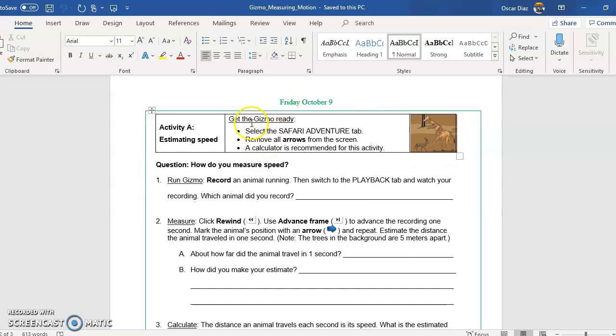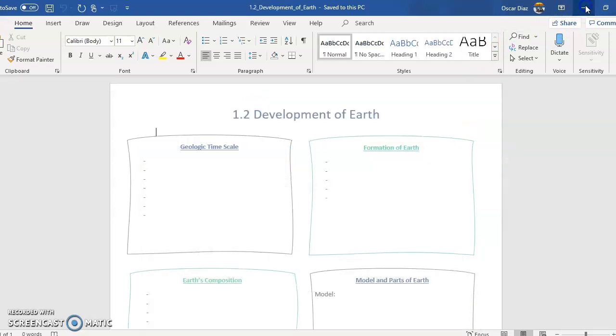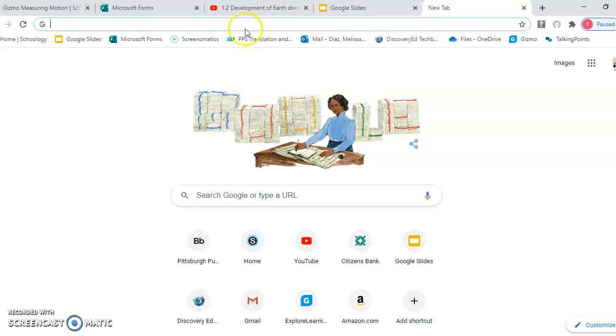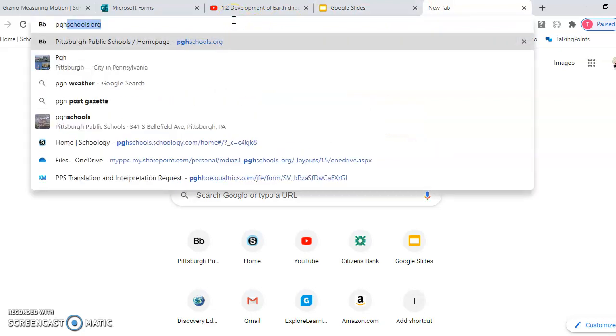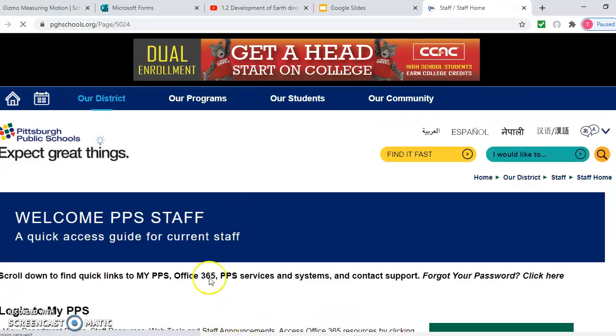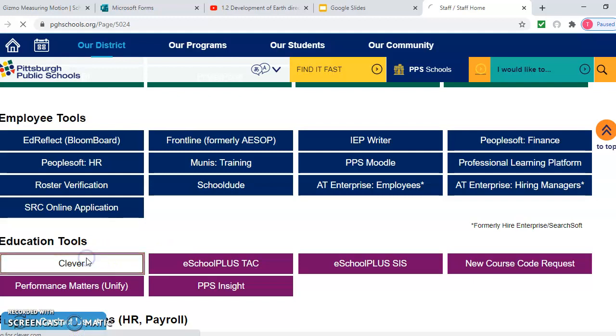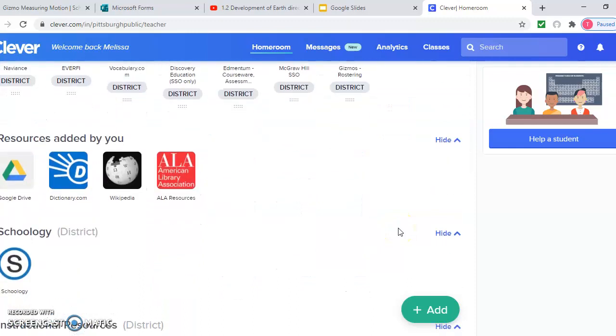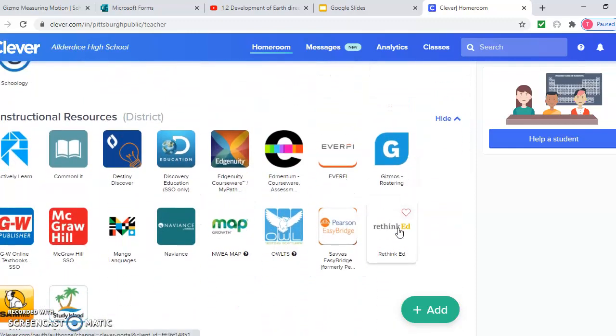So now we need to get the gizmo up and ready. Going to get rid of that, that's for a different class. To go to Gizmo, and hopefully you remember this, we start by going to Clever. We go to the district site. My Clever is hidden there. Once in Clever, you want to go down to Instructional Resources and click Gizmos-Rostering, the white G with a blue background.